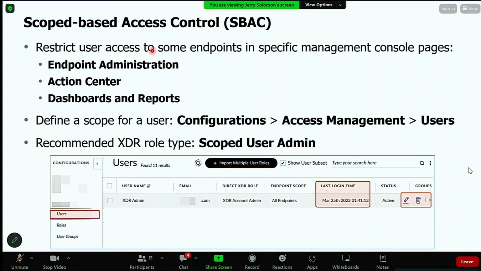So what we can do is restrict access to some endpoints in specific console pages. When they go into endpoint administration, they'll only see the endpoints that they are scoped to access. When they perform actions in the action center, they can only target the scoped endpoints. When they go into dashboards or reports, they only see the widgets and reporting based on the endpoints within their scope. So first of all, define a scope for the user.